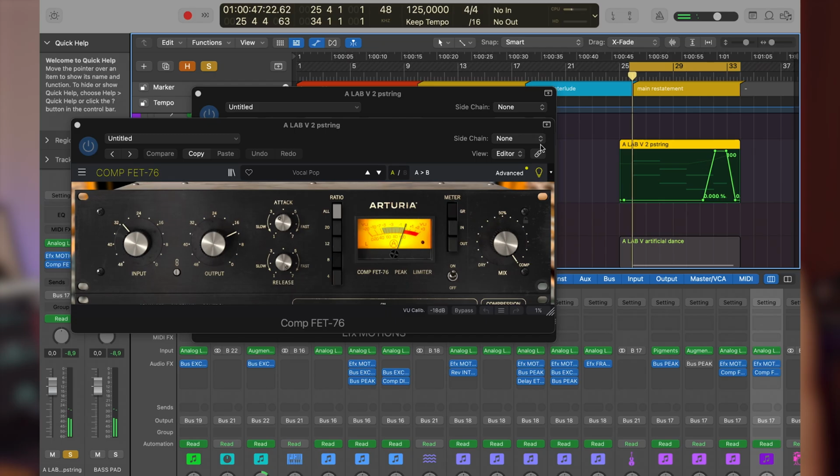And lastly, track 76, called P-String, which smartly uses EFX Motion automation for some static and stutter interest at the end of the phrase before the drop, plus a Comp FET 76 again for adding warmth and body.